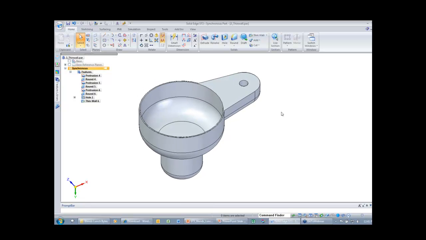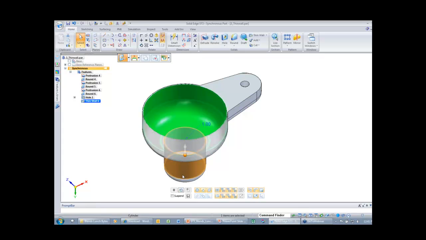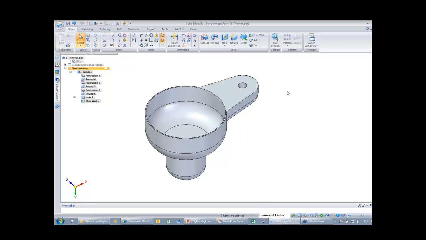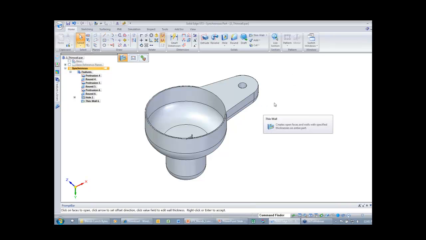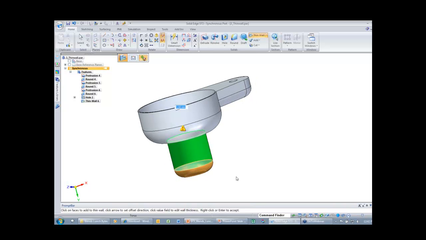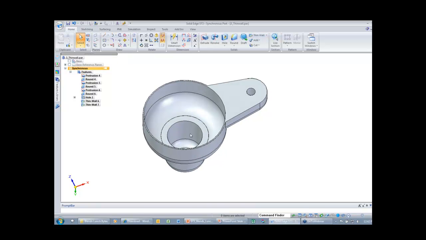Now right now we have a common thickness of 1 millimeter. If we want the bottom portion to be maybe 2 or 3 millimeters, and the handle to be a different thickness, we can do that with more thin wall commands. So if I go into the thin wall command again, maybe I want this one to be 3 millimeters. Notice now how it's looking for a plus, so I can add faces. In this case, I want to add these faces, but I want it to be a different thin wall thickness. I added it as 3 millimeters.